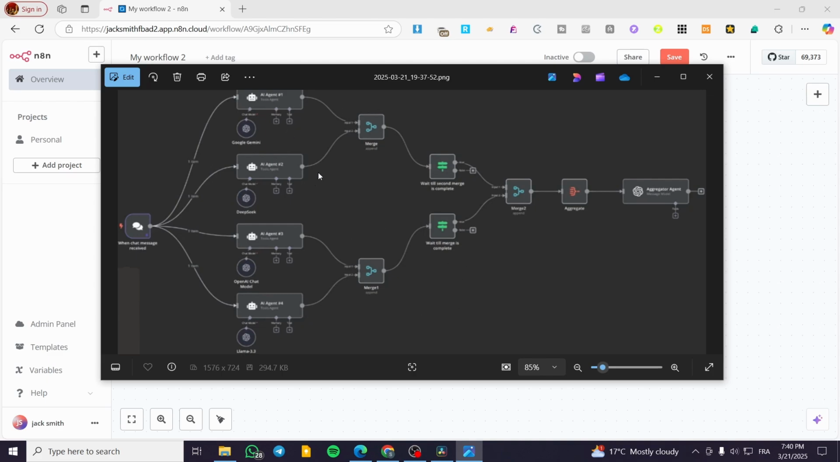Or whatever. Here we are going to use two merge nodes, as you can see, one for every two AI agents, to merge the logical response of each one of the agents. Then we're going to have two nodes that wait for the second merge to be completed. Then we have another merge, which merges the responses of the four AI agents. Then we put a node that will aggregate the merge signal from the four, and then we're going to have the aggregator agent.